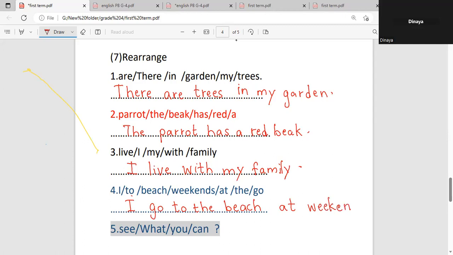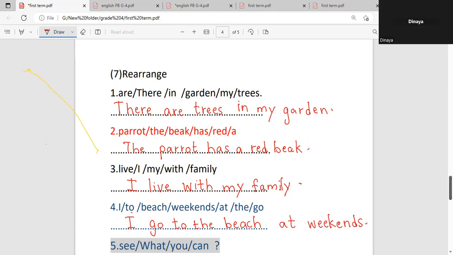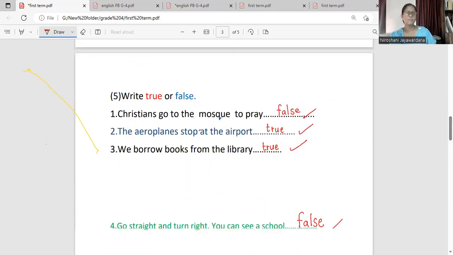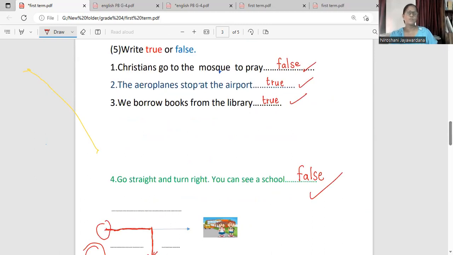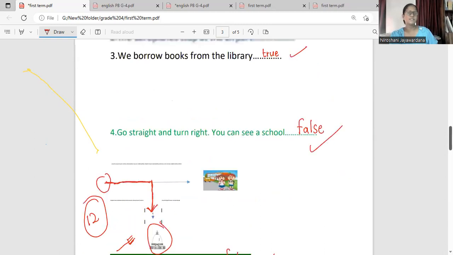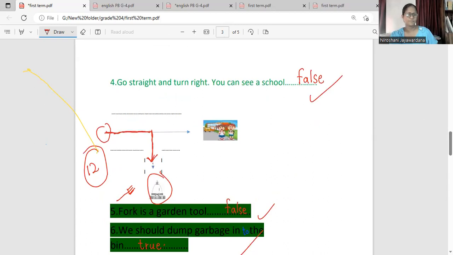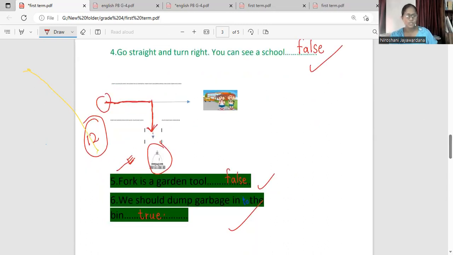Yes, teacher. And didn't you check number 5? Okay, number 5. Number 1, false. Christians go to the mosque to pray. False. Number 2, the aeroplane stops at the airport. That is true. We borrow books from the library. That is true. Go straight and turn right. You can see a school. That is false. Number 5, fork is a garden tool. False. We should dump garbage into the bin. True.